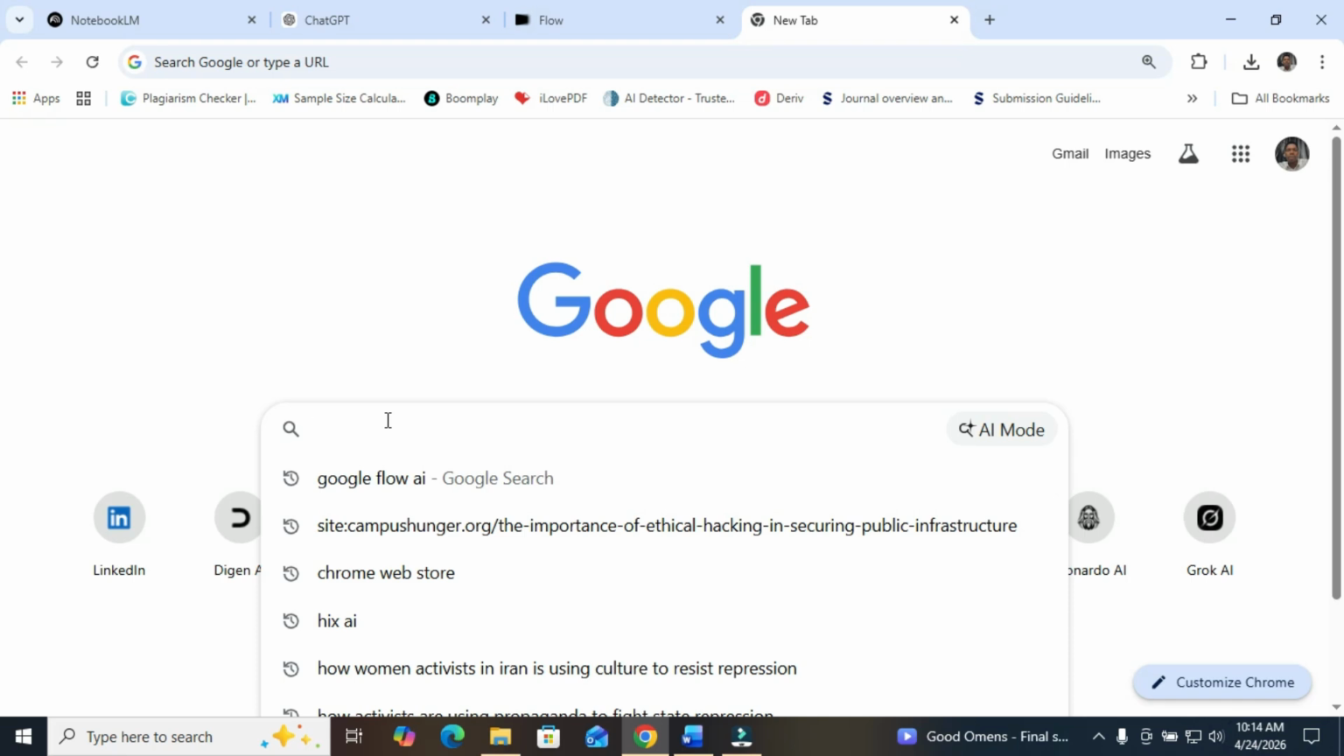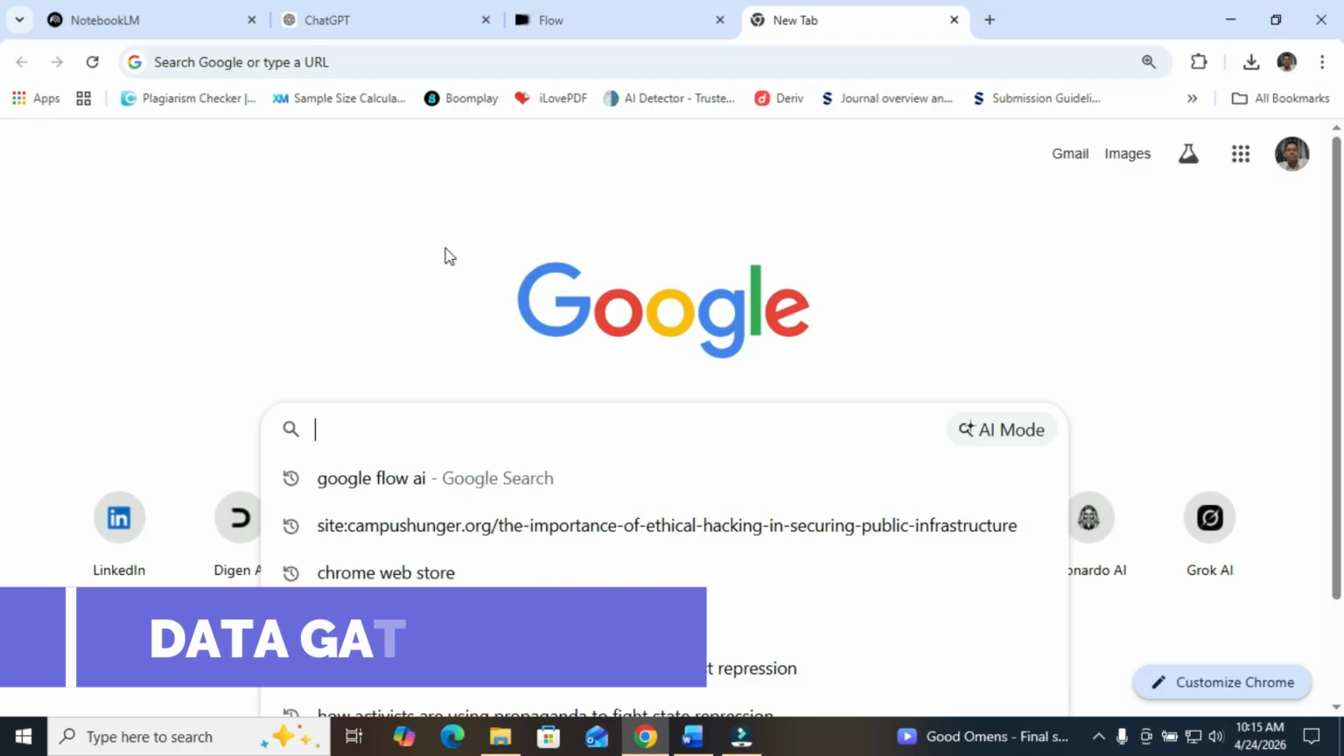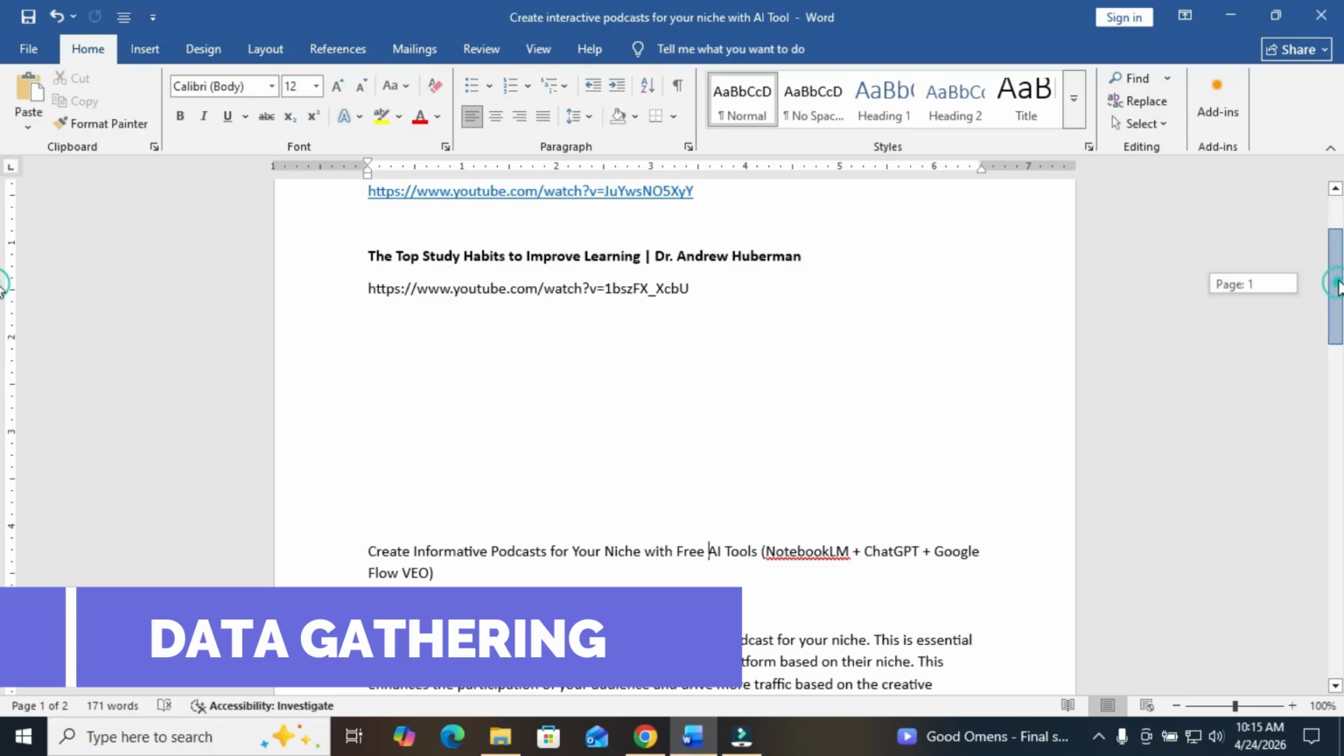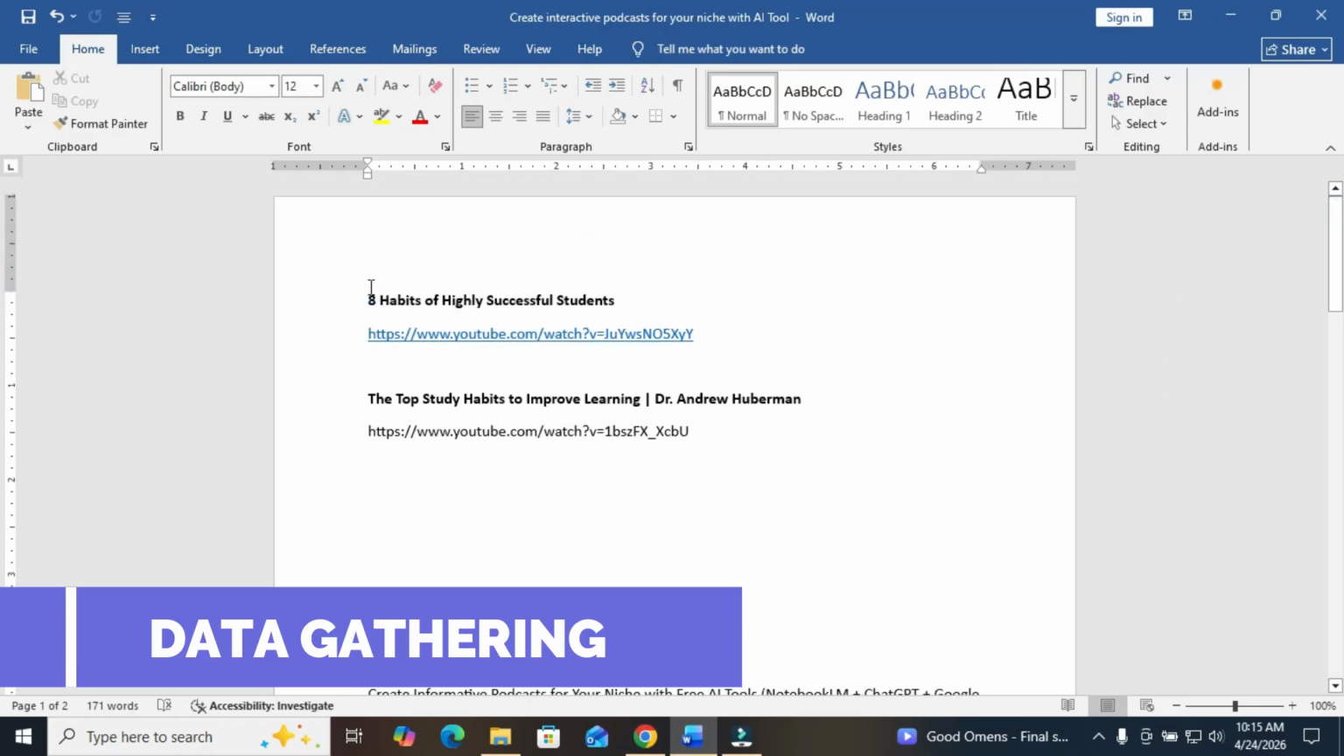The first thing you are going to do is to conduct data gathering. You need to gather data, secondary data, that you are going to use to inform your podcast. For example, you are in the academic niche and your topic is focused on academic sources. So I've been able to gather some data from YouTube, 8 Habits of Highly Successful Students, and also have the link here. Also, the top study habits to improve learning by Dr. Andrew.